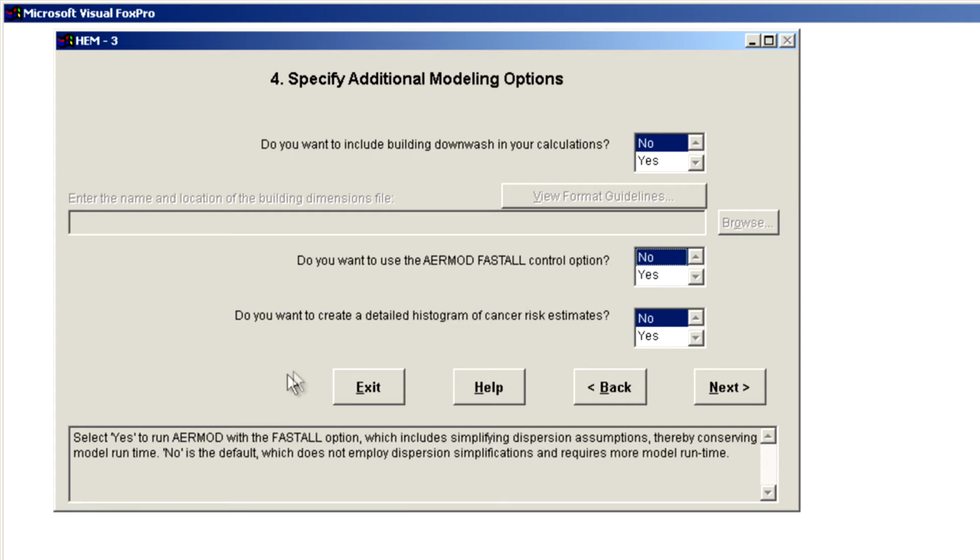The last question, do you want to create a detailed histogram of cancer risk estimates? HEM automatically gives you a histogram, but if you want a very detailed histogram, you would say yes to this. For our demo, we'll say no.